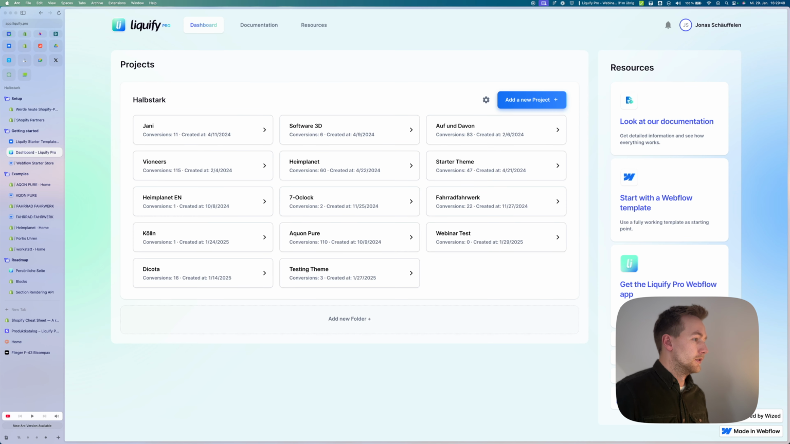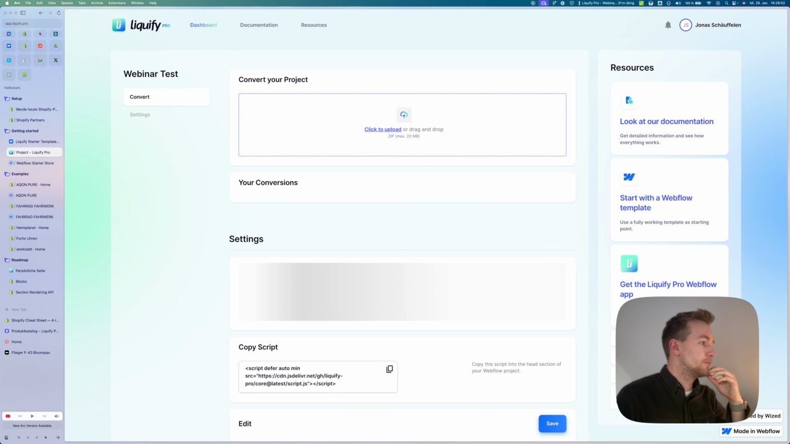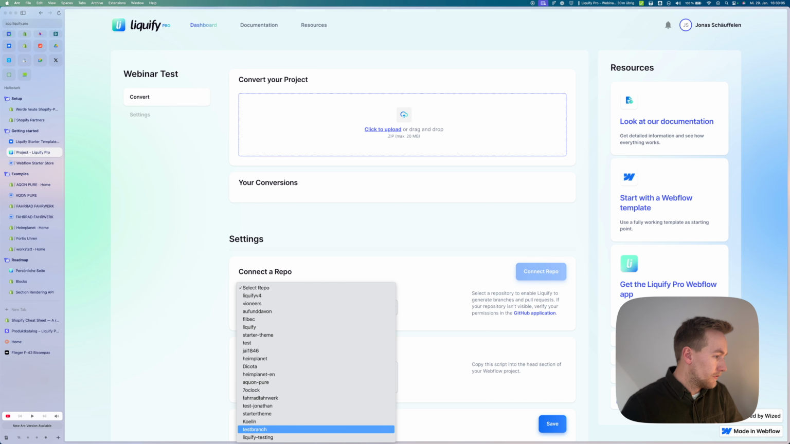Liquify. Then you come back and you can go into the project again. And then we will crawl in the background the repositories from your GitHub account. And when it's finished, you can select one you have here.